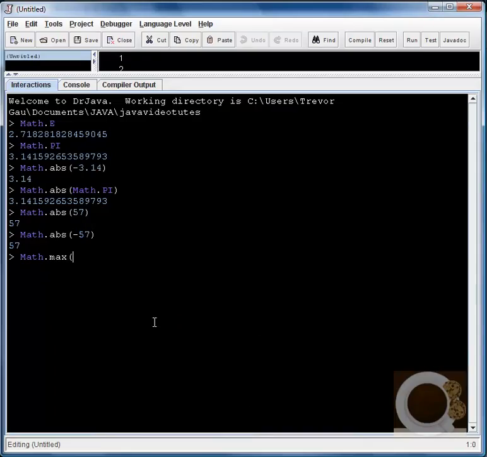So Math.max, let's just give it two easy numbers, 5 and 10, and close that off, and it's going to return the greater value of the two. So obviously 10 is greater than 5, and just to show you, if we switch them around and say 10 and then 5, we get a 10. Now what happens if we say 5 and 5? It's going to return 5, which is the same value. So just kind of know that's what it does.